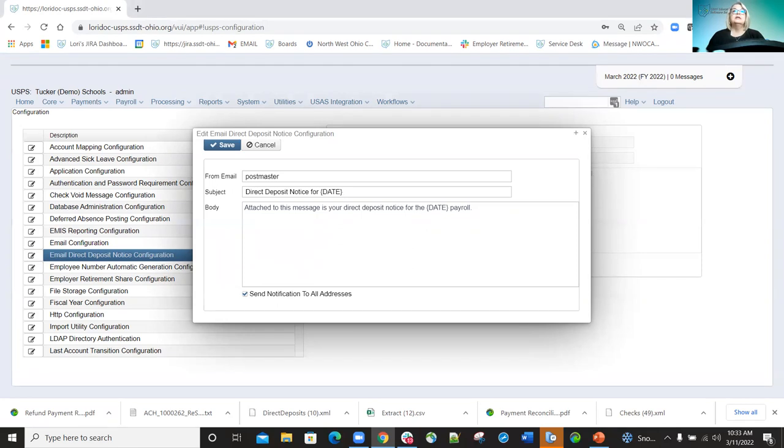The subject is automatically defined. It has a direct deposit notice for and the date in parentheses, but it automatically pulls that date from the payroll file. And the body of the message, it just tells you attached to this message is your direct deposit notice for the date of the payroll. So that information is basically also defaulted as well.